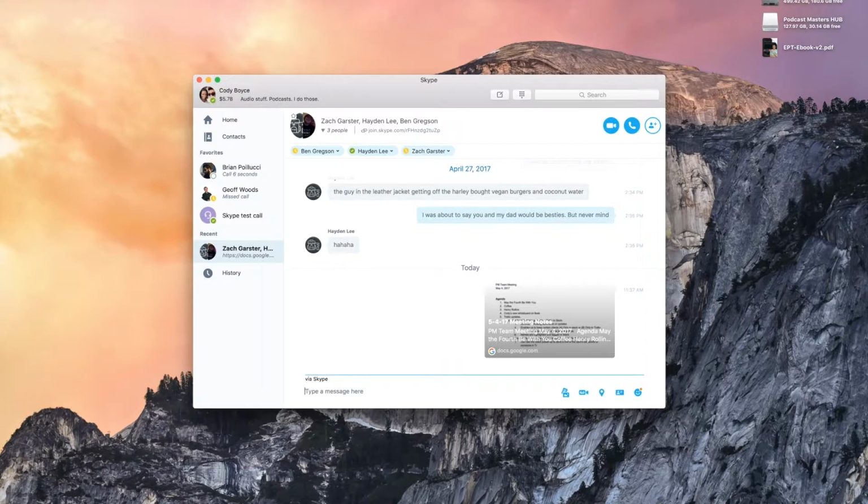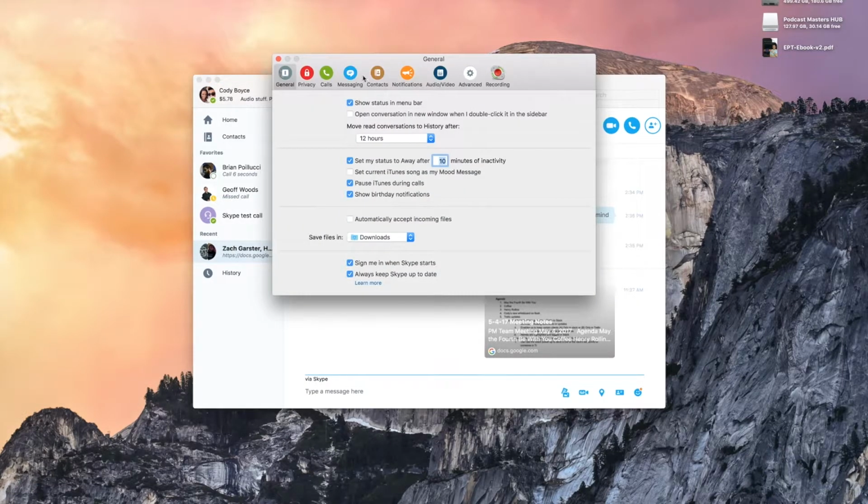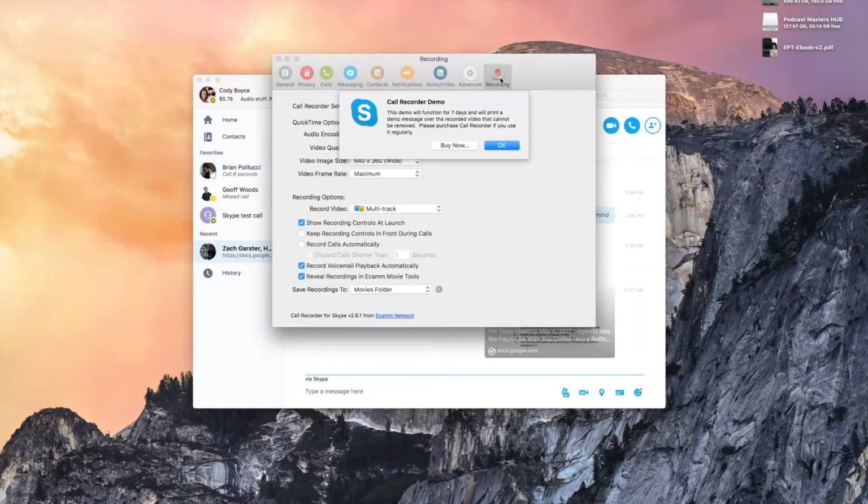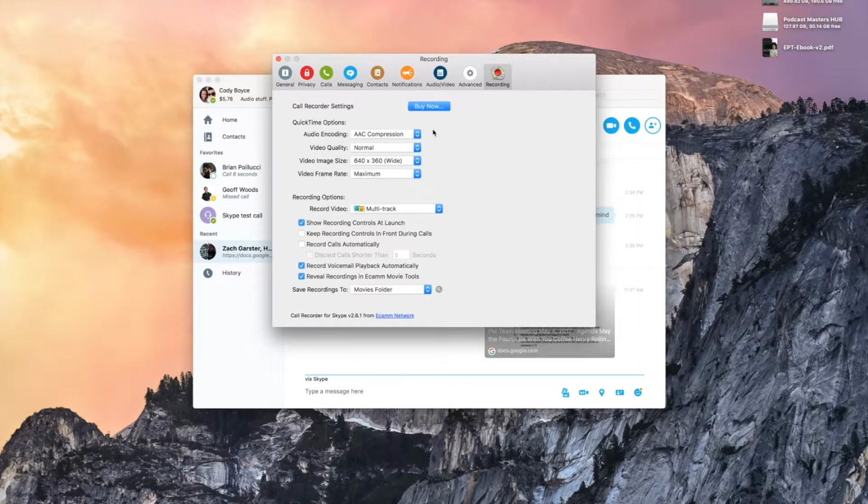First thing you want to do is go to the Skype menu, go to Preferences, and you want to move all the way to the Recording tab here on the right hand side. Now usually this should already be set up. I just want to double check all the settings.